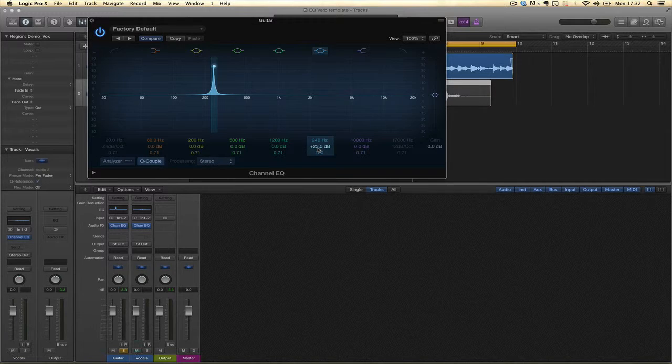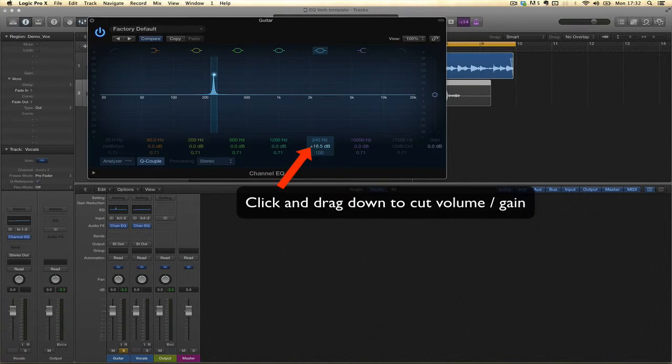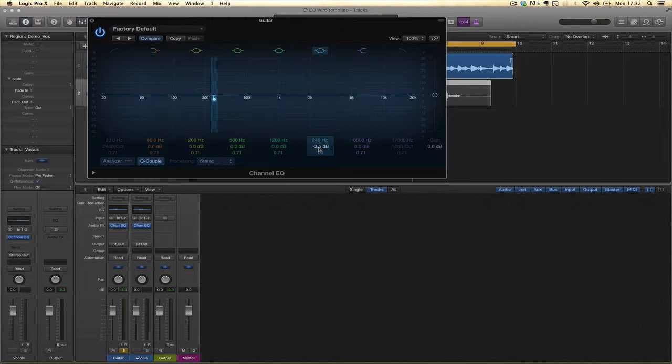We want to, instead of boost, cut, but we don't want to cut too much, otherwise it's going to sound really obvious that we've gotten rid of some of the frequency. Click and drag down, and we're going to cut only by 3 to 4 dB. So we want to widen the Q slightly.